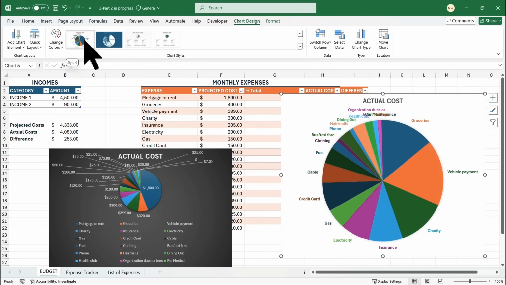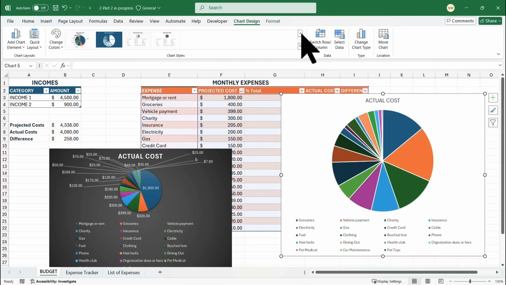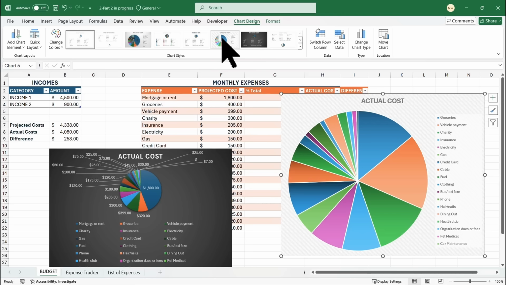All right, maybe I'll go for that one. It's overlapping. I don't want that one. I'll go for this one. Why not? So there we go. We have two quick visuals that we can make.